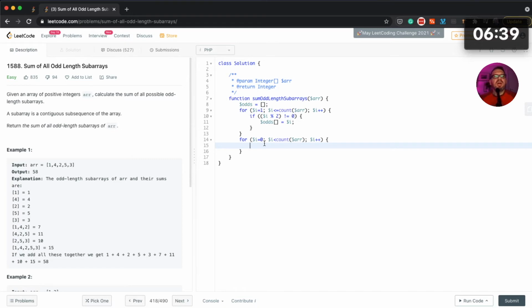So now what we're gonna do, for each element of this array we're gonna loop through the odds array. So for each element of this array, 0, 1, 2, 3, 4, we need to now calculate the sum of all of the subarrays.